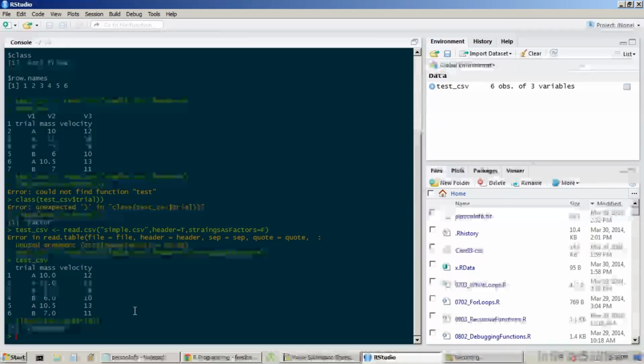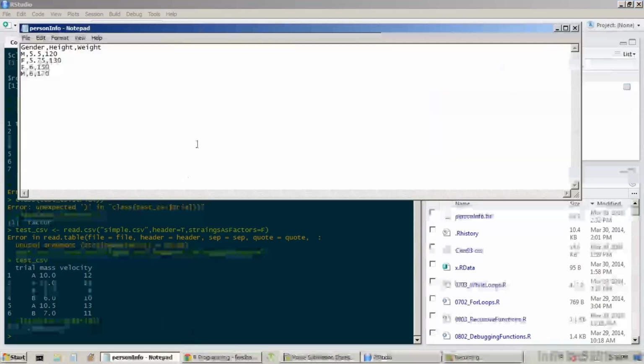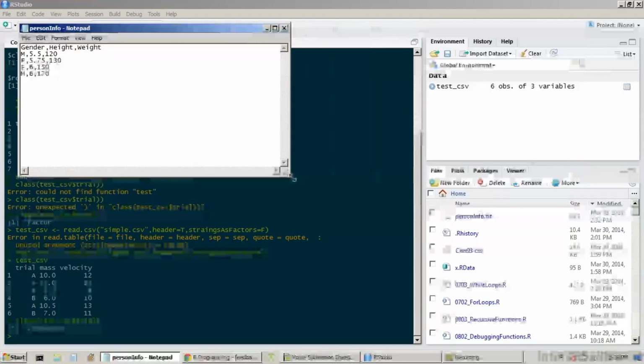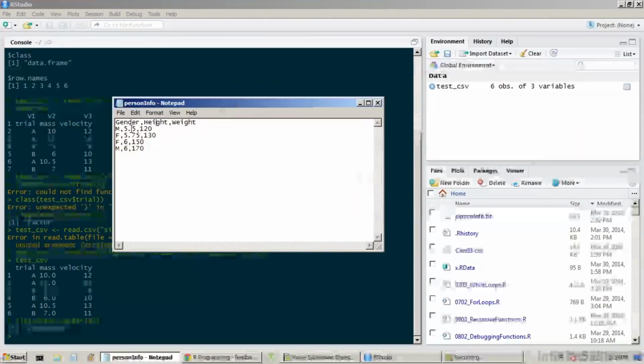Read.table is a function similar to read.csv, except that it looks for text files where each data point is separated by a space. So ahead of time, I quickly built this little text file. And it has 3 different variables, gender, height, and weight, all separated by commas, and then 4 different observations. So 4 different people with their height and weight.